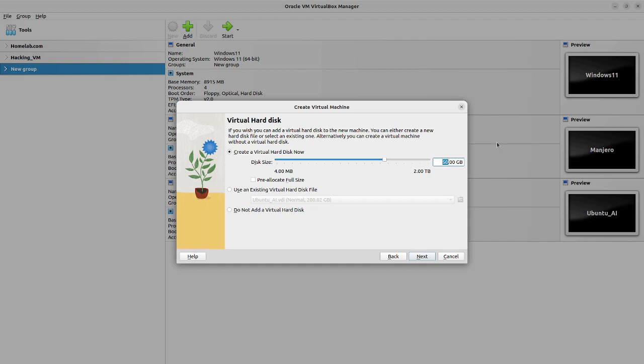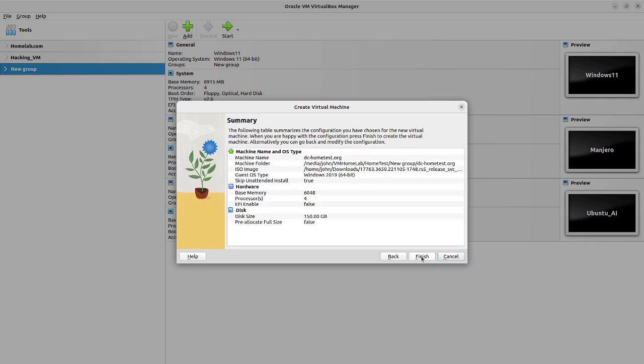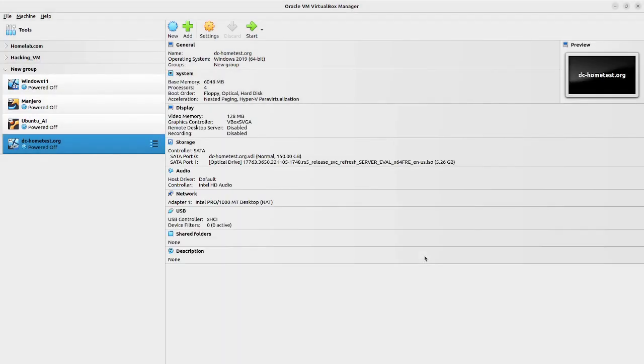Now for this space, I've got 1 terabyte of space. I know Windows can be quite beefy when it does updates and all those things. I'm going to give it a minimum of about 150 gig of this space to build my domain controller. Click next. And this is going to give you a summary of what you just created. So you can see your disk space, your processor, base memory, and where your files are and what it's going to be called, the specific name. So we can click finish.